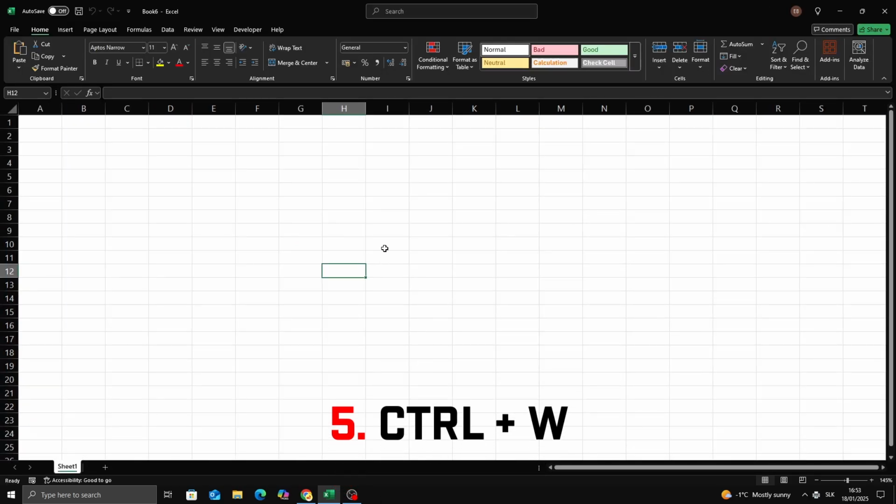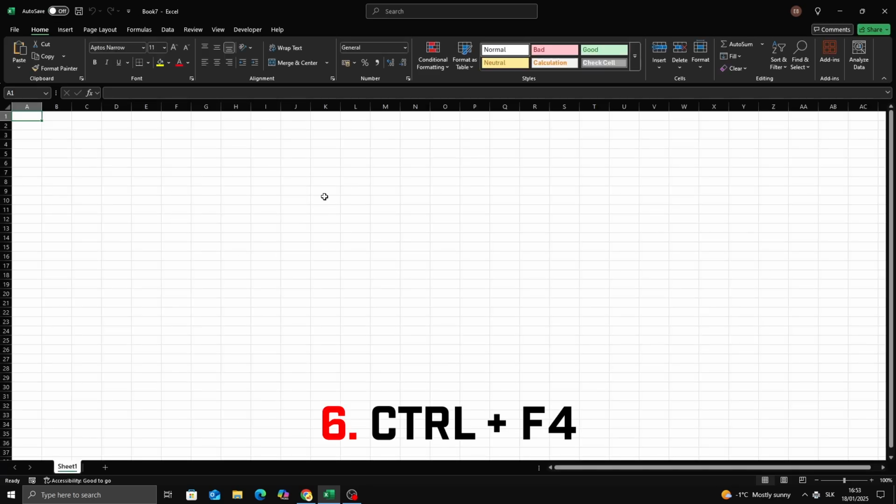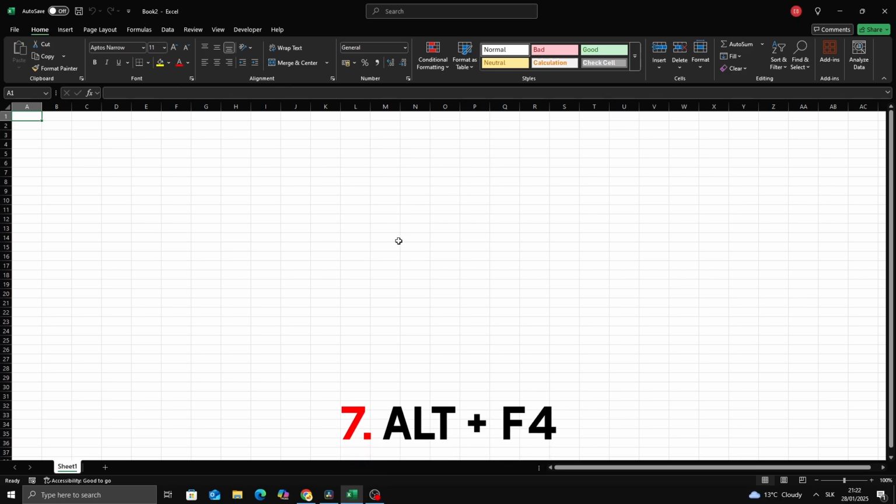Done with a file? Use Ctrl+W to close the current workbook, but keep Excel open for other tasks. Working on multiple windows and want to close just the active one? Ctrl+F4 has got you covered. And when you're completely finished, press Alt+F4 to close Excel entirely.